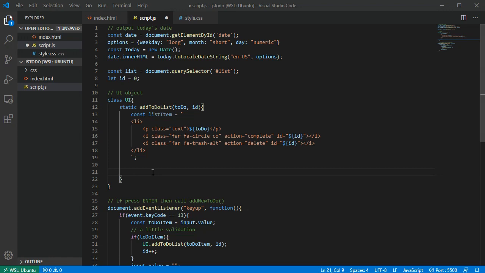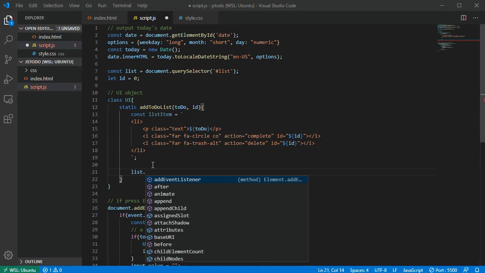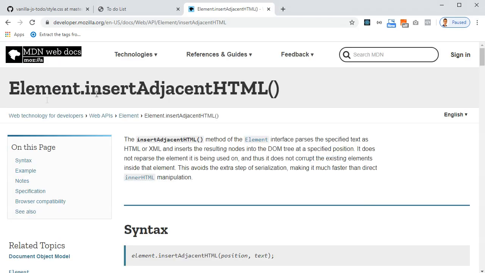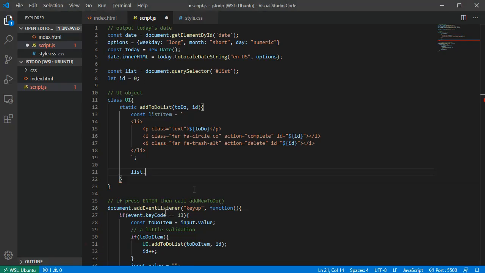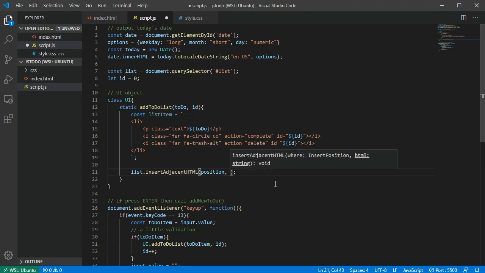And to do that, we will grab our list. So we've got the list here from our UL. All right, and having this list, we will call insertAdjacentHTML. So I'm gonna copy it from here like this, and I will paste it here. And this one is taking two parameters. The first one is the position, and the next one is the item.